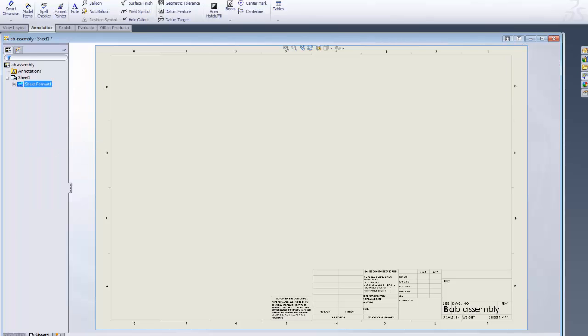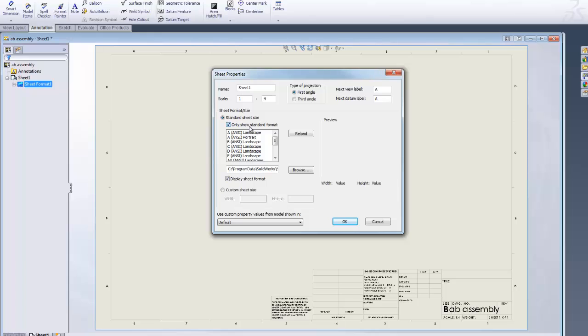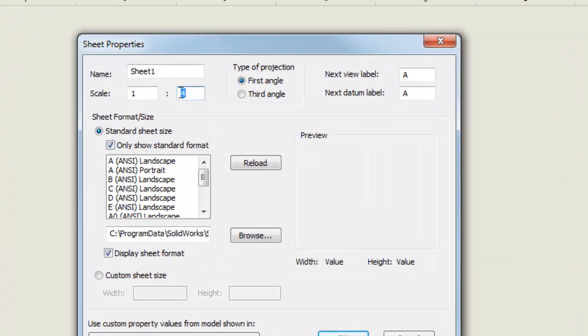Our properties window comes up, and what we want to look at is a couple of things. First of all, we want to look at the scale the sheet is in, and this scale is currently set to 1 to 4. I'm going to change that sheet scale to 1 to 2 or half scale. And we see that the type of projection is in first angle projection, which is used primarily in Europe. In the United States we use third angle. SOLIDWORKS is set to default to first angle, so you need to make sure that this is changed to third angle when you open up your drawing size.